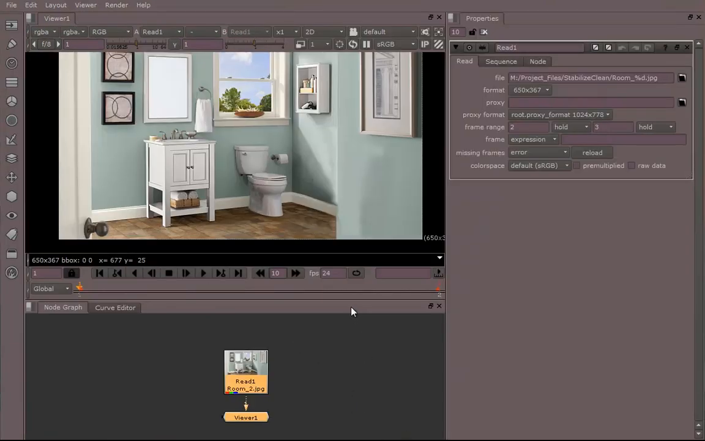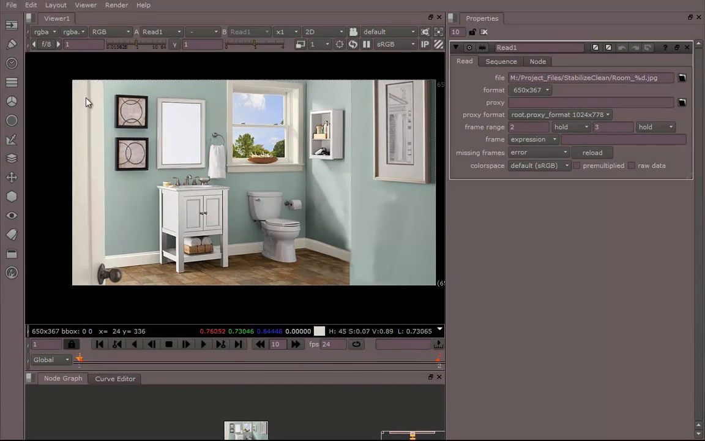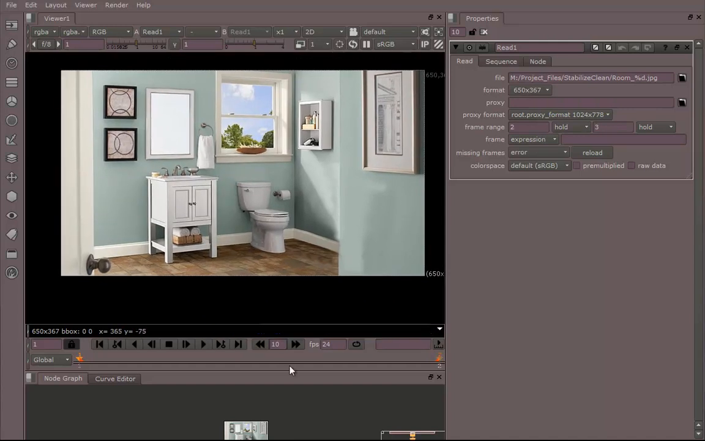The drill with this one is we have to roto out this wall, this door, and this wall, and do the floors and the walls. And if you want, you can put a card back there, roto that out, and put a card back there with something like hills and stuff. So, all right, here's what we're going to do.